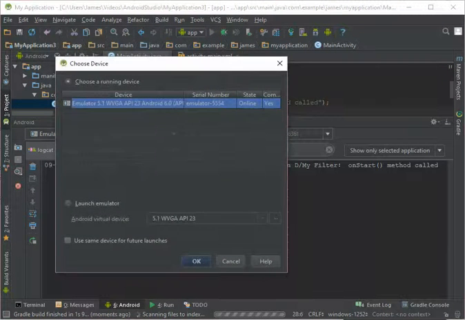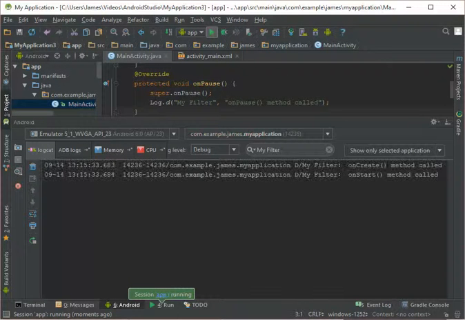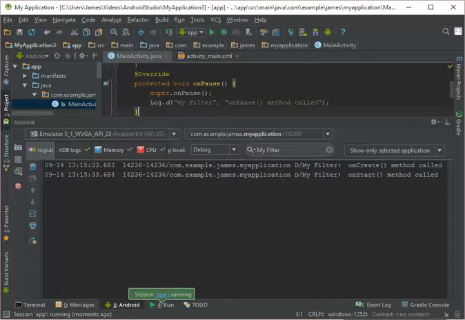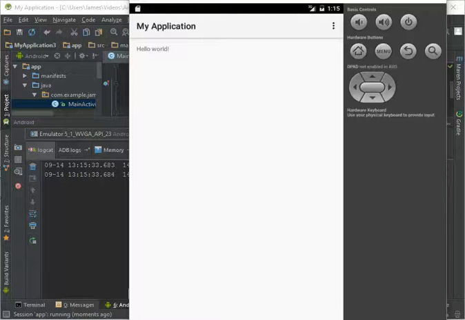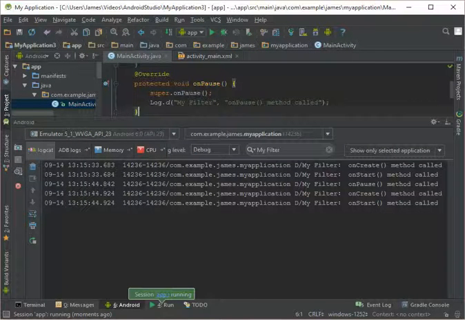Again, we'll deploy this to our AVD. And you can see as soon as it ran, it called onCreate and onStart. I'm going to rotate the device, and you can see that onPause is called, and then onCreate and onStart again. Because what it's doing is actually repainting the screen, right? So it's going to pause it, then it's going to recreate it, and then restart it.